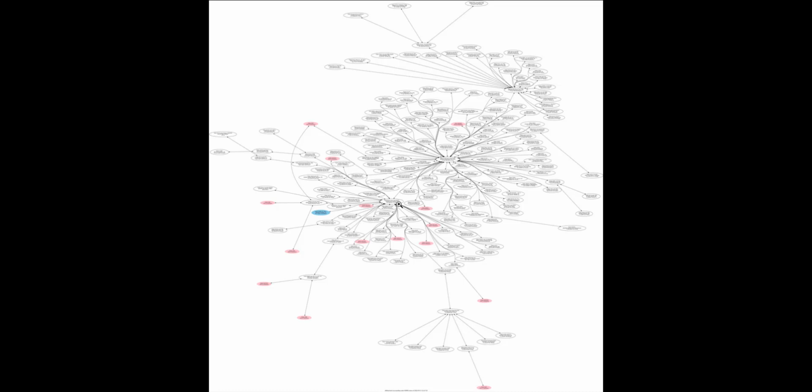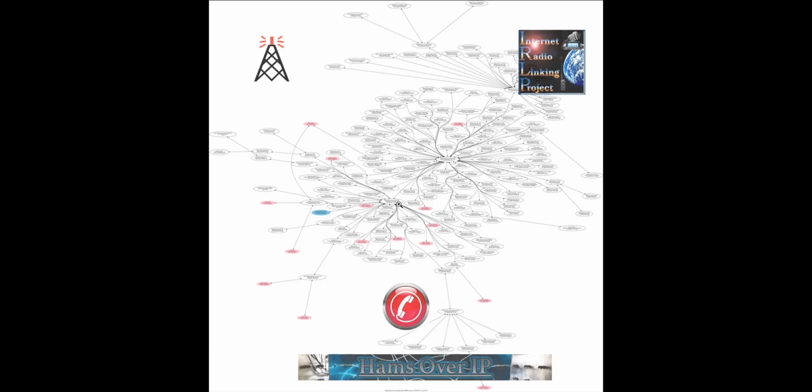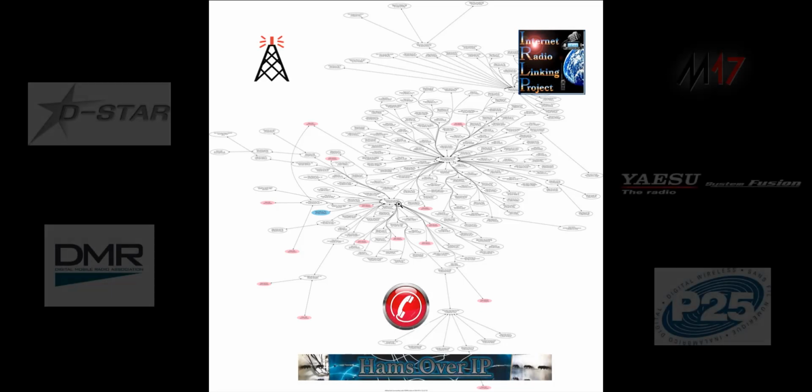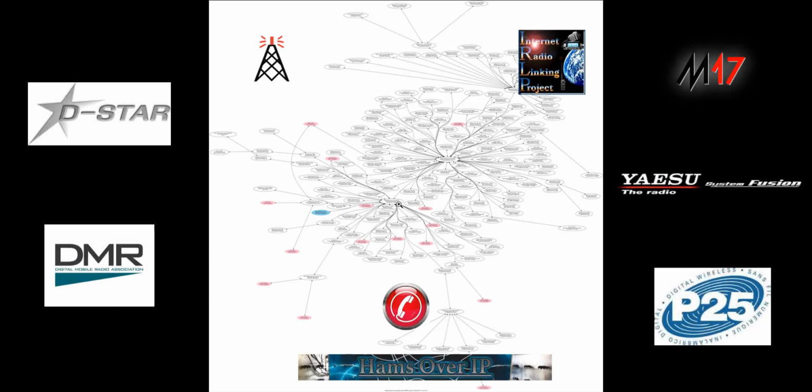But I'll tell you a secret. That's not even all of them, because some of them aren't even displayed on here, because this is just showing the AllStar. It doesn't account for the EchoLink. It doesn't account for all the digital people that are connected up. So this is just a sampling of some of the connections.